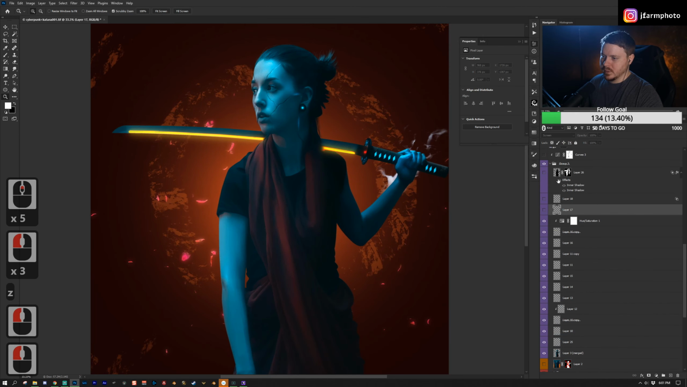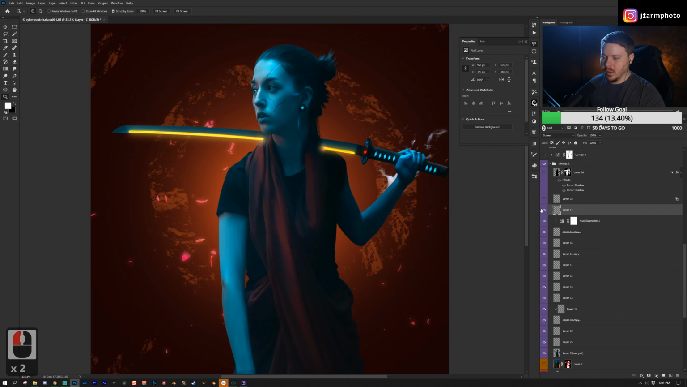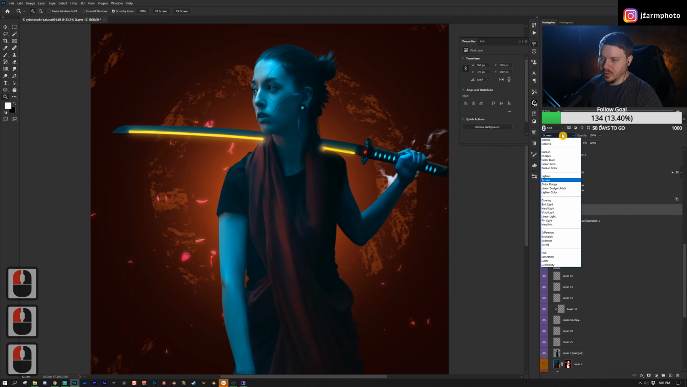Alright, so this one is in screen blending mode, and I just put some dots next to the subject to kind of make it bloom a little bit more to add effect, and that's in screen blending mode.